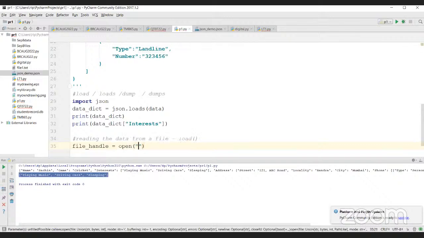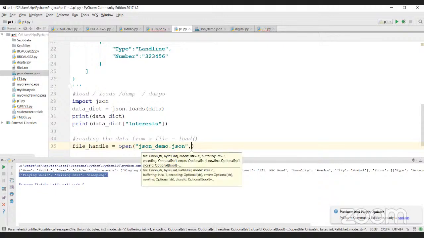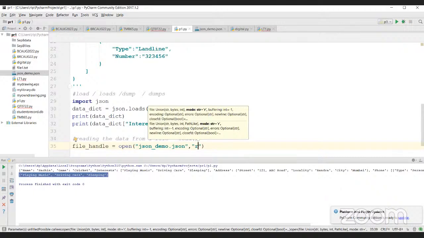So I'm saying file handle equal to open, and the location of the file. Luckily this is in the same location, so I'll just say jsondemo.json. And now I say comma. You want to do read, write, or append? One more thing to remember: when you are reading, you don't have to mention the mode. By default it becomes read mode.